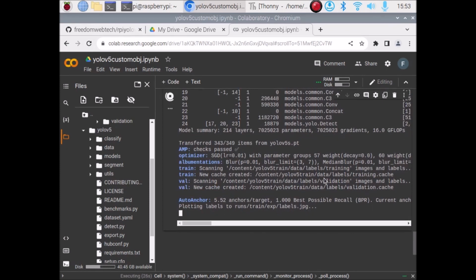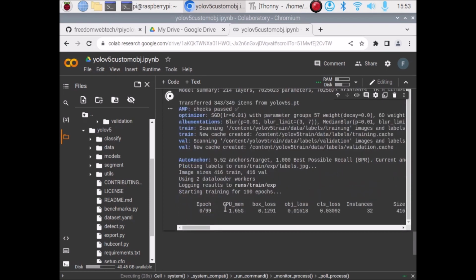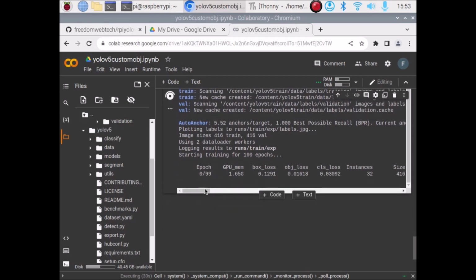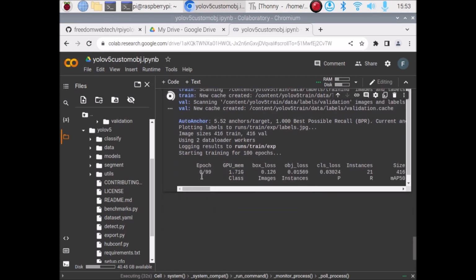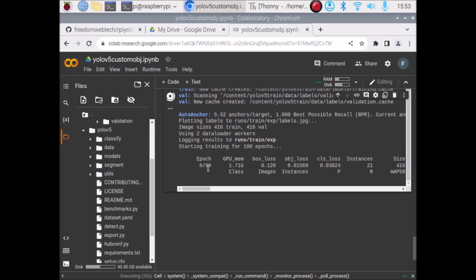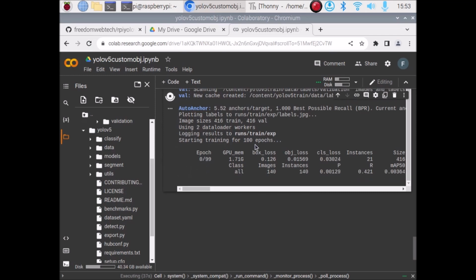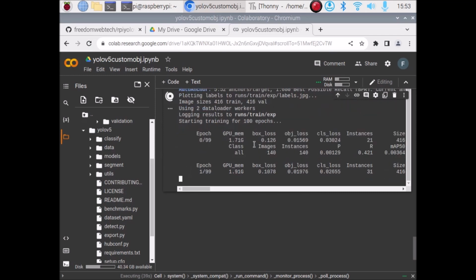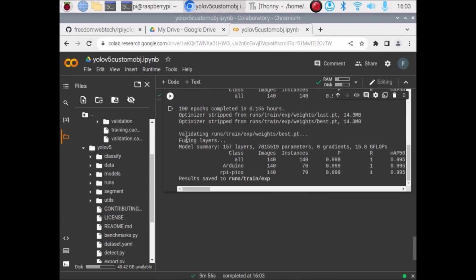As you can see, it's basically scanning all the data. Now as you can see, the process has started. Okay, 0 by 99. So it will take some time. Meanwhile I will pause the video. Okay, so friends, as you can see, the process is completed and the result is saved inside the runs train exp folder.